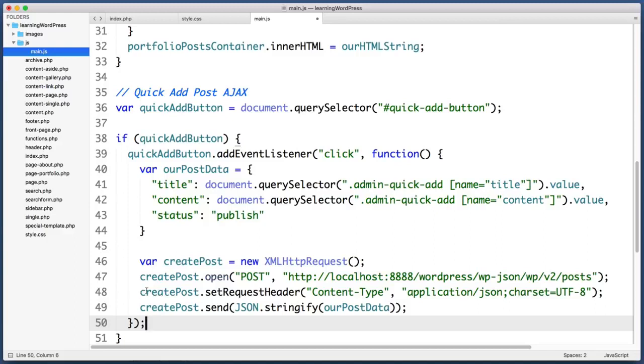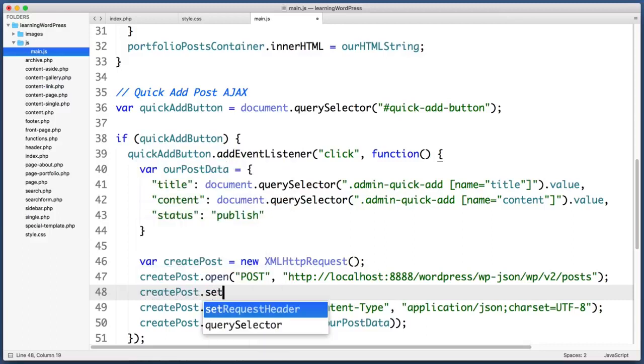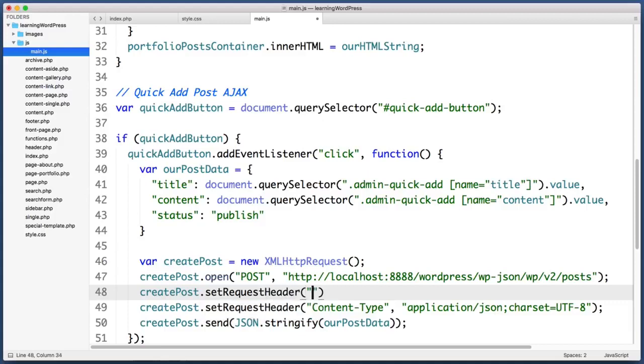So let's do this. Above this line where we just set the request header, let's create a new line. And we want to send another request header. So createPost.setRequestHeader. This time we want to send something that WordPress is on the lookout for. Its name is X-WP-Nonce. I believe this stands for number used once. So I'm not exactly sure how to pronounce it, but that's not important. And then the second argument is just the secret code for the currently signed-in user.